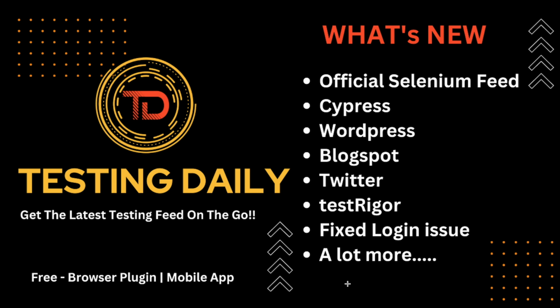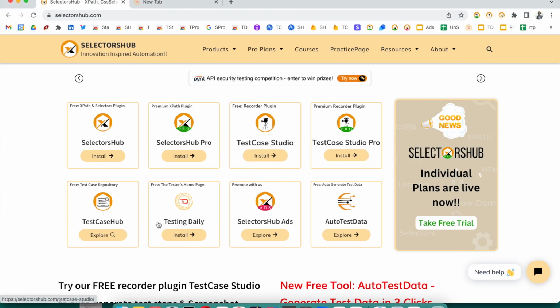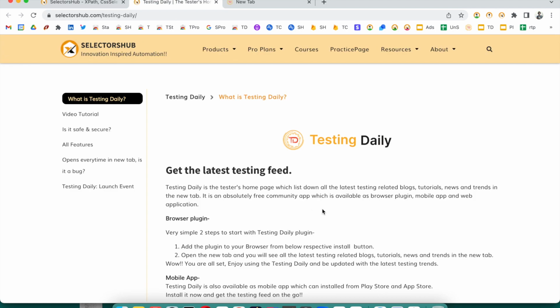We have added some amazing features in Testing Daily recently, and you will be really happy seeing those. First of all, if you haven't added Testing Daily, please add it in your browser. This is a free browser plugin, and you can also install it on the mobile app. It will keep you updated with all the latest testing information, blogs, articles, videos, and everything, all the latest testing trends.